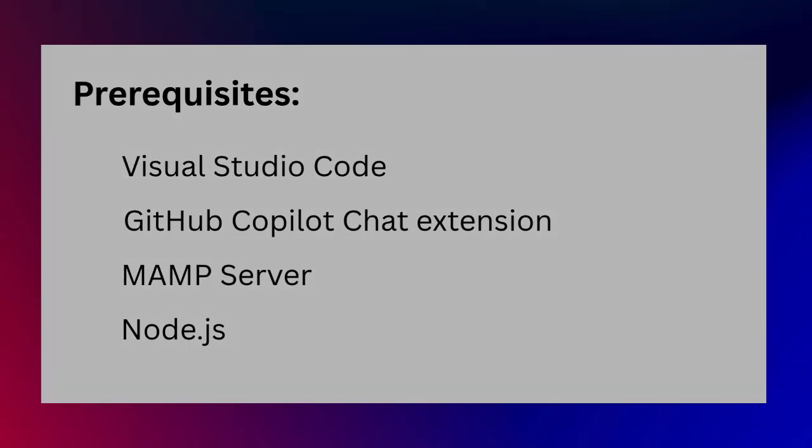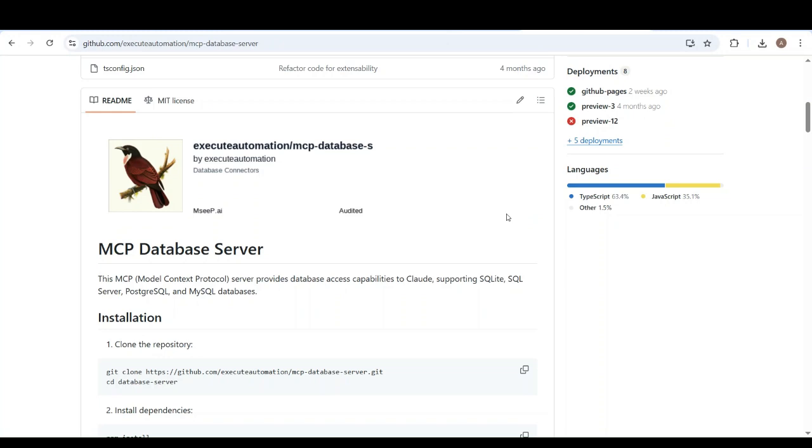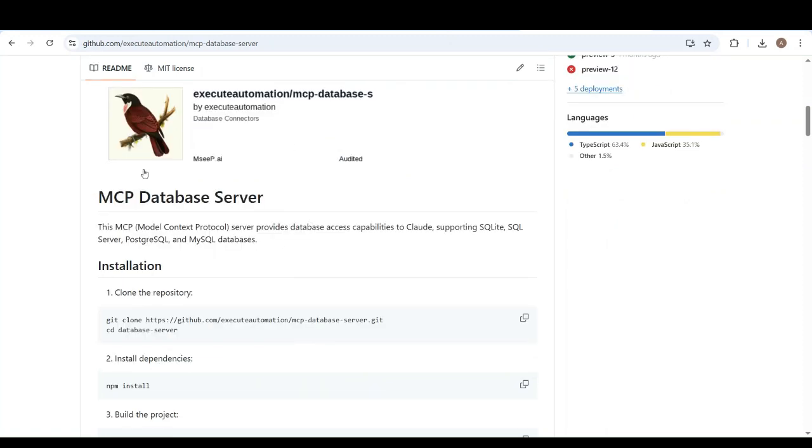Let's jump in. All right, first we need to get the MCP database server from GitHub. This is the repository we'll be using for our project. As you can see, the repository contains everything we need to get started. To get started, we're going to clone this repository. On the GitHub page, copy the command provided for cloning the MCP server. It's a simple git clone command that we will run in the terminal.